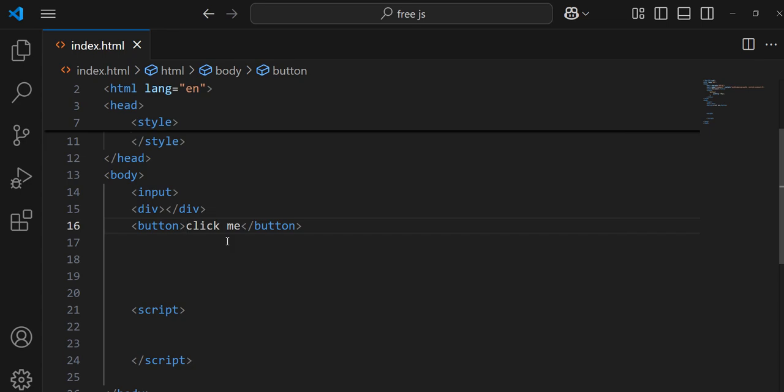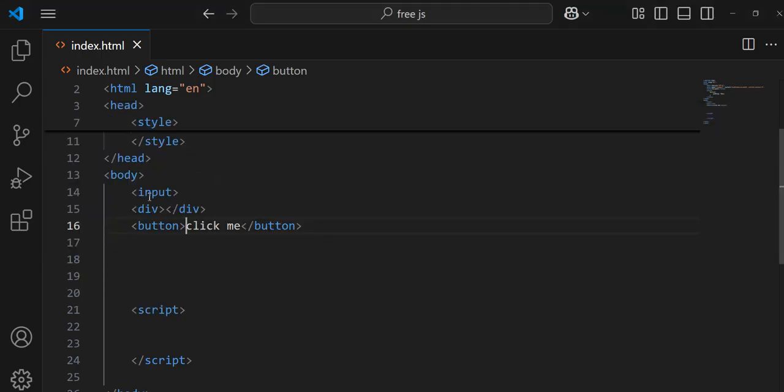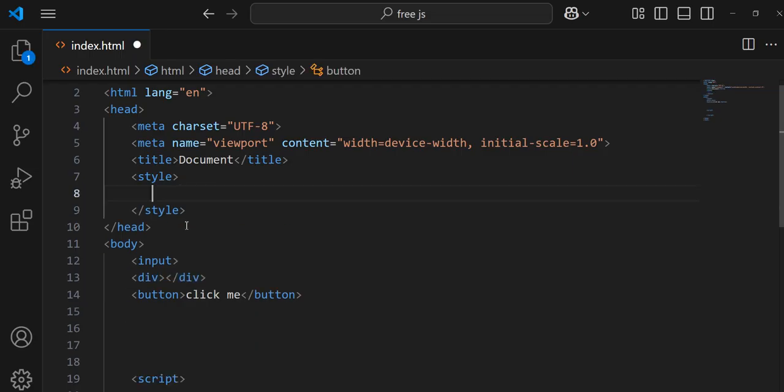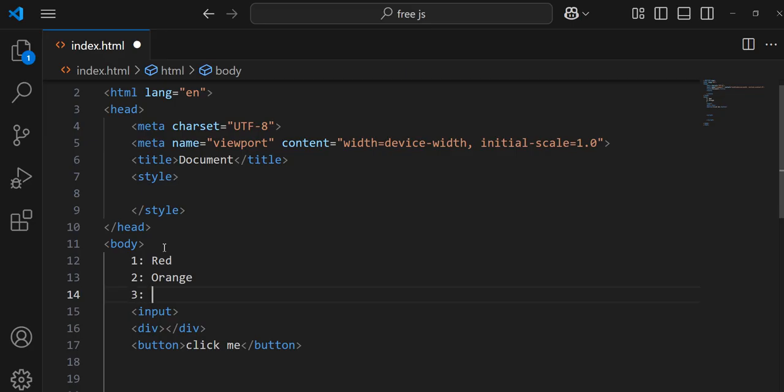What I want to do is this. A rainbow has 7 colors, right? 1, 2, 3, 4, 5, 6, 7. So a user will type a number here. If the number inside this place is 1, then the color of this div will be red. If it is 2, it will be orange. If it is 3, it will be yellow.